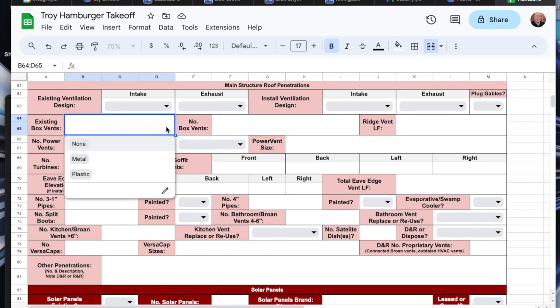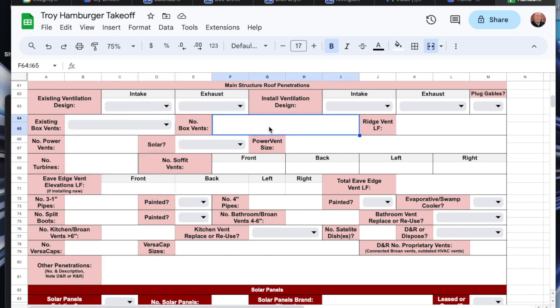Here, this describes what the existing box vents, assuming they have them, are made of. That's also important for Xactimate. How many of them, if we're installing ridge vent or replacing ridge vent, how many linear feet? Number of power vents, any solar vents, what are their sizes, any turbines, number of soffit vents, if you know them. If we're installing an eave edge vent and which elevation, what linear feet they're going to be, and what their total would be. Pipes, are they painted?